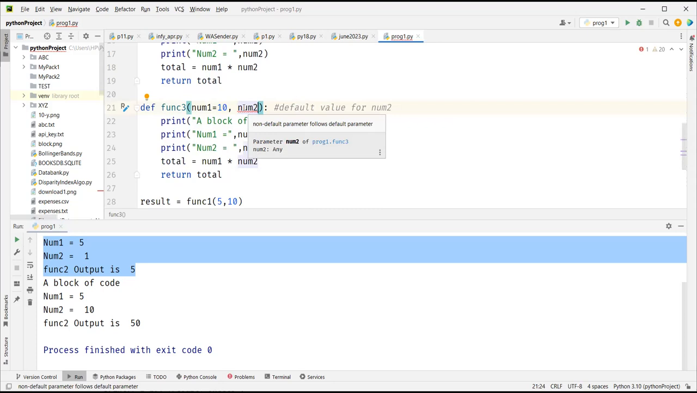Because, see, we are talking about positional. Positional means the first value goes to the first one. So if this is required, this is the second value. So you have to give the second value, isn't it? Only then num2 will get a value. Otherwise, how will num2 get the value? You can't have a train without the last bogie. Whatever be the last one, that will be the last bogie, right? So in this case, you get an error.